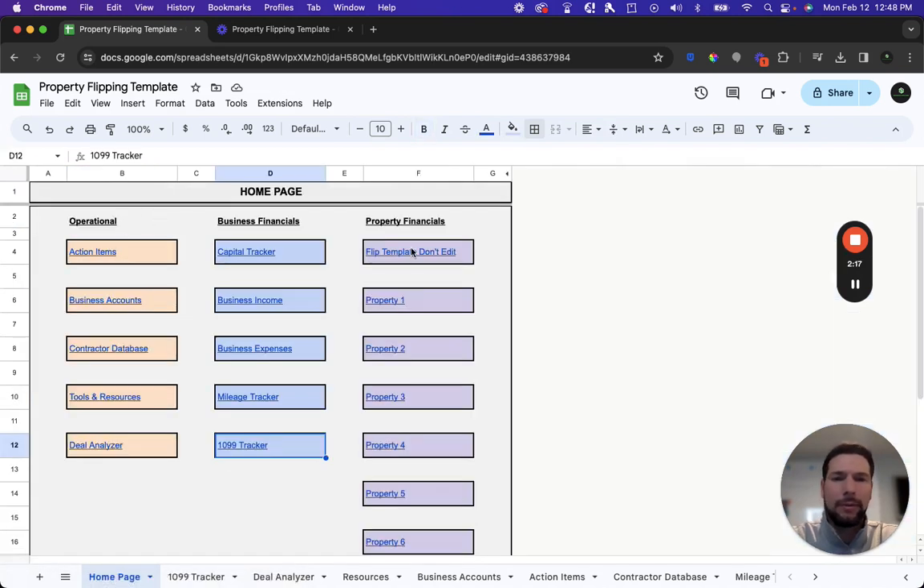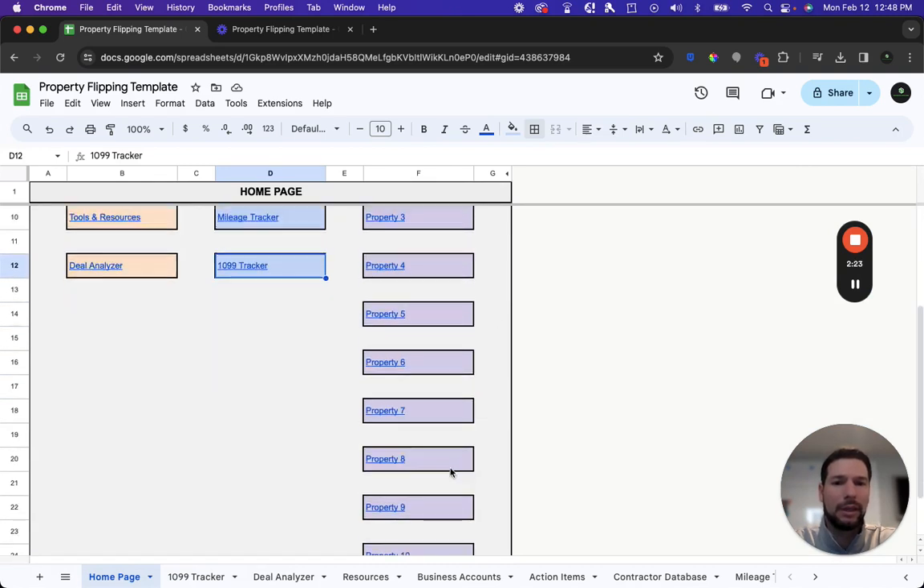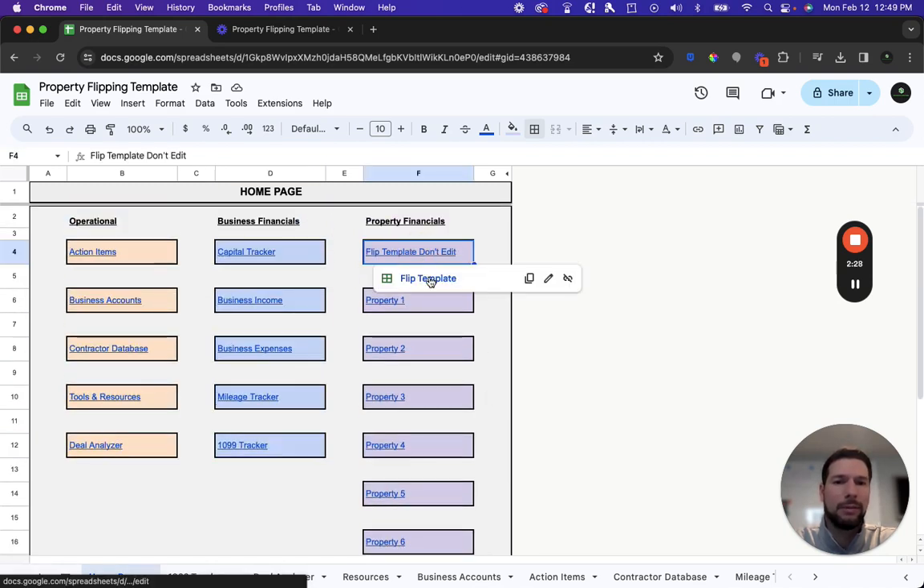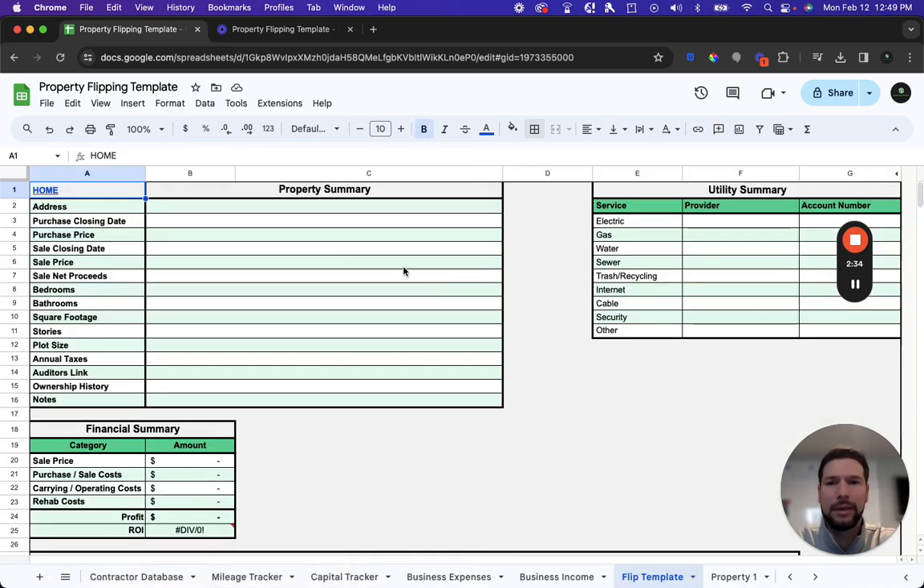And now for the main page. So there is a template here, which you should never edit. There's already 10 copies of this template linking out to your different properties. But for this one, you always want to keep this blank so that you can create future templates if you go over the 10 properties that the template is built to support by default.